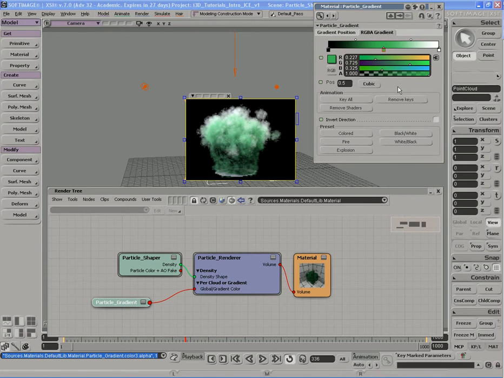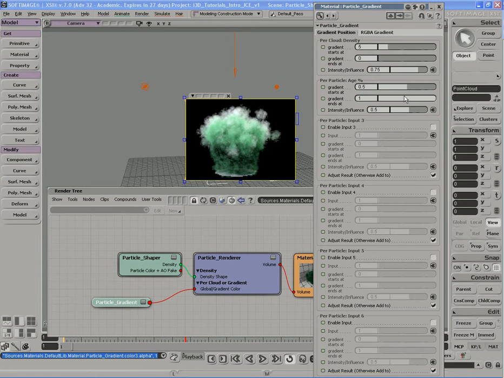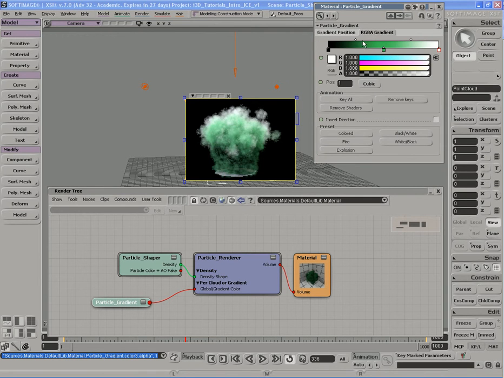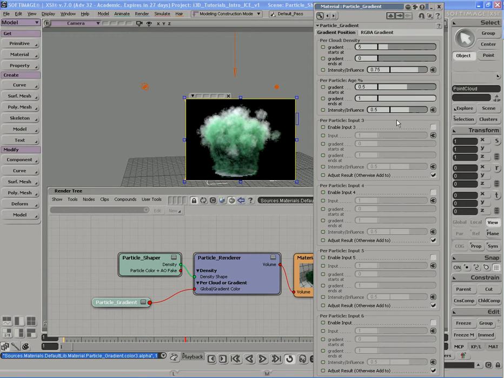Basically what that's telling XSI is, well, the gradient ends at position 1, which is where this white node is. So we can actually offset this and choose where we want the gradient to start. We can have the gradient start at a position over here at about 0.3, and we can have it end at 0.7 over here somewhere. And we can do whatever we want. So it gives you a lot of options, a lot of flexibility.